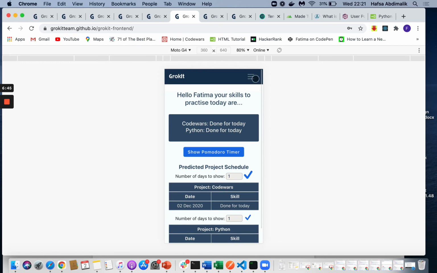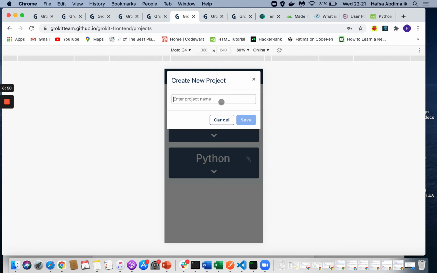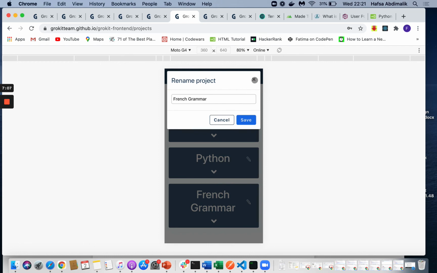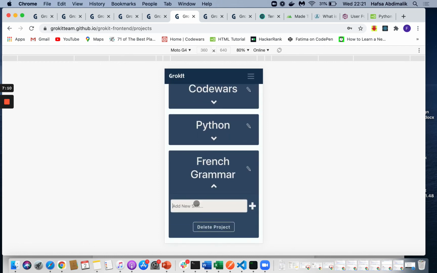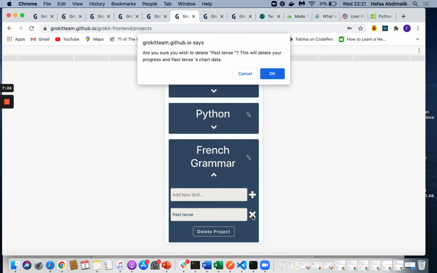Just like a new user, we can create a new project. Let's call it French grammar. We can also edit the name of the project if we need to. We can add skills. Add the skills. I can edit skills or delete skills.